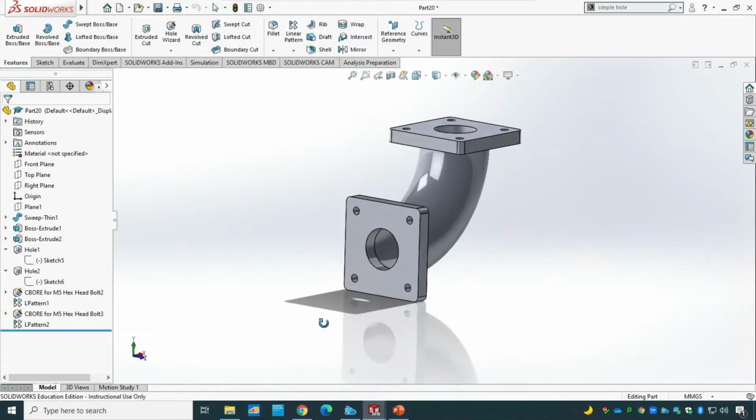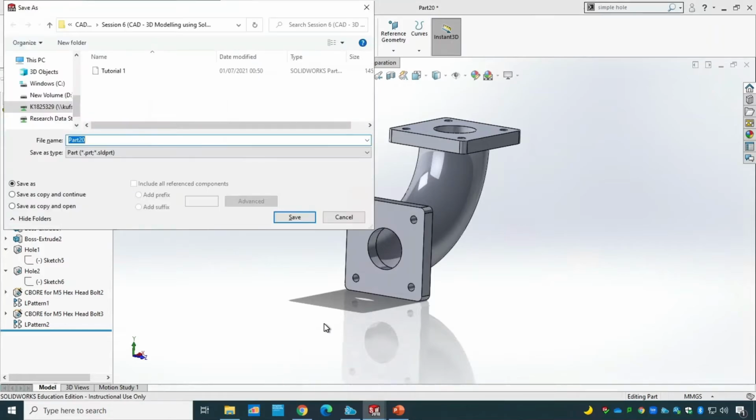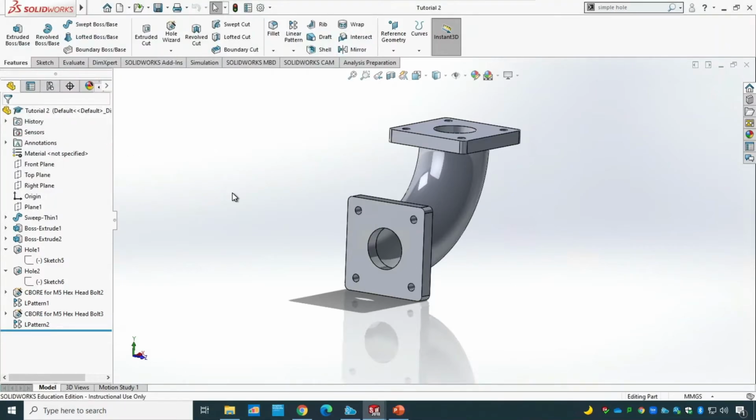So that's it. Make sure you save it in your local drive. I'm gonna call it the tutorial 2. Click on save and let the software save that. Great. Let's go with the third tutorial.